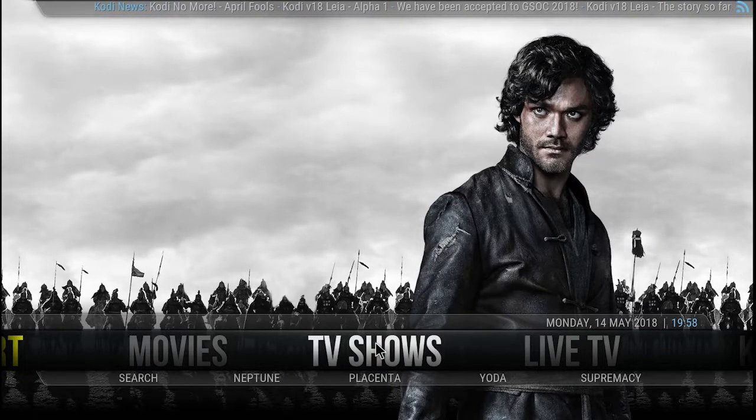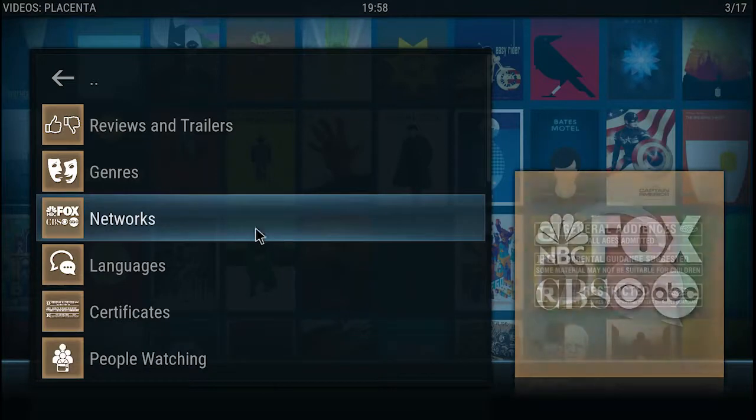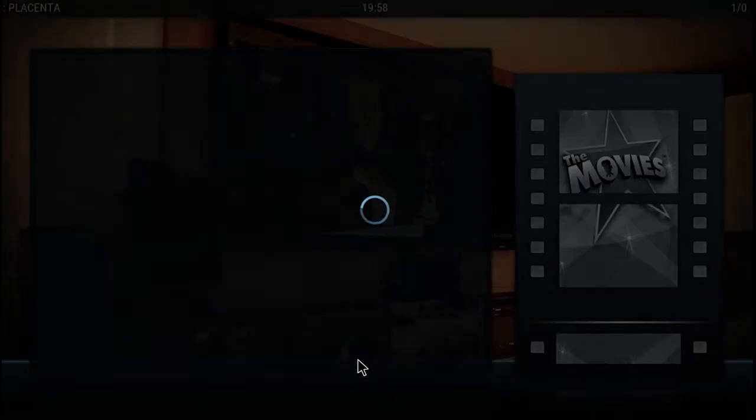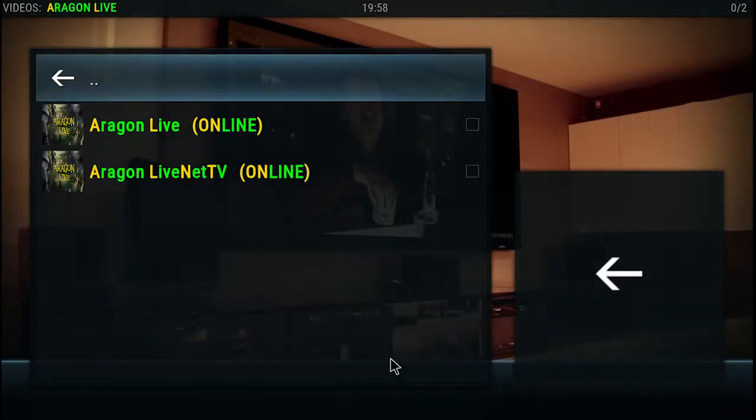So we've got the sections that we want in the build. We've got submenus to various add-ons that we want to use. Each section should be default to a particular add-on. So in TV shows, I've got it going straight to Placenta, TV shows in Placenta. And the movies, sports, go to Aragon Live.